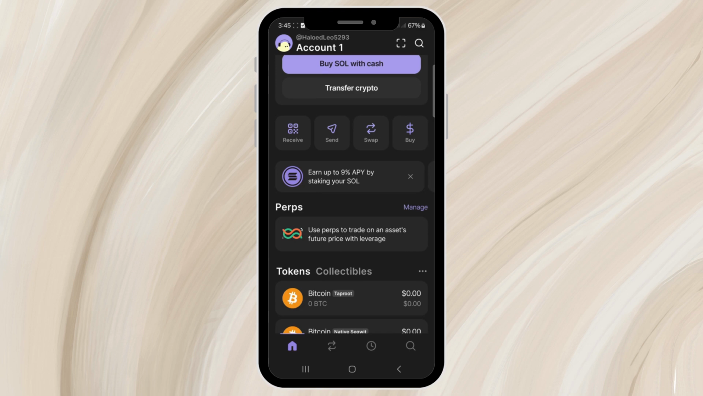First, let's start by opening the Phantom Wallet app on your device. Once you have it open, make sure you're logged into your account. This is important because you'll need to be on the home page to perform the next steps.